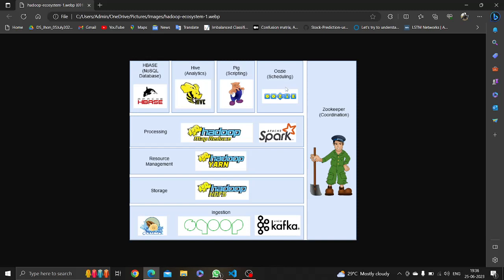Oozie, we can say, is an ETL kind of thing. When you are learning AWS and Azure Data Factory, or Azure Synapse Analytics, or in Google Cloud, there are also ETL kinds of things. It's nothing but extract, transform, and load. When you get the data and apply some transformations, you store your desired output into the desired level of storage. That's how Oozie works in HDFS.